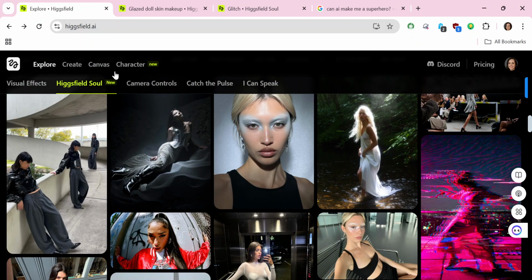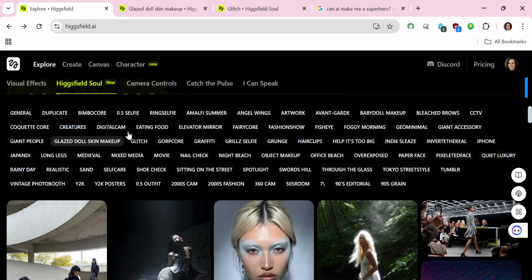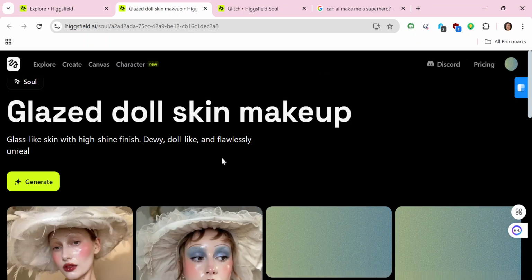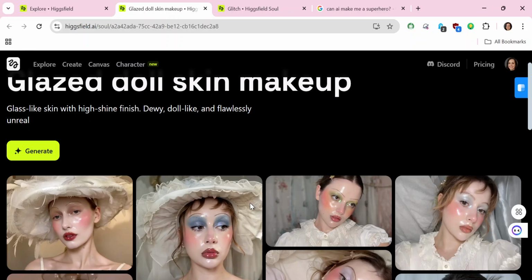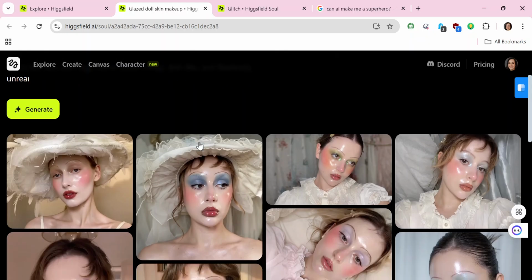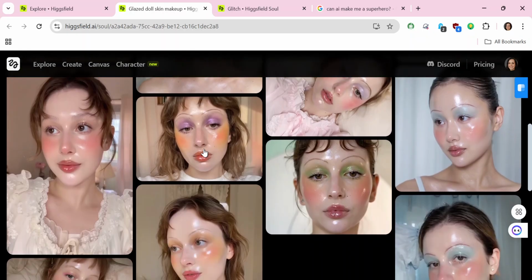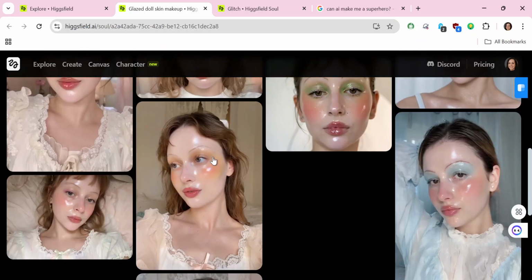So all you have to do is log into your account on Higgsfield AI, click on the Higgsfield Soul area, then click on the glazed doll skin makeup, and you'll be brought to a page like this where the subject would have a glass or high shine facial feature similar to what is displayed on the screen.